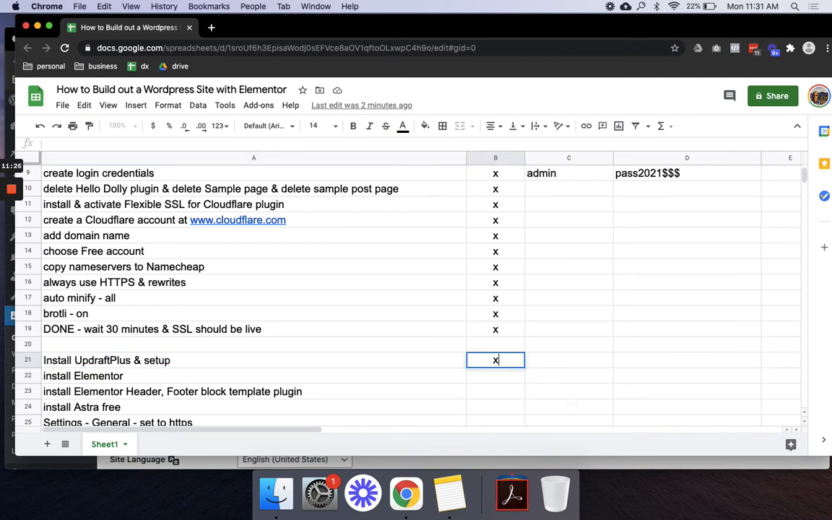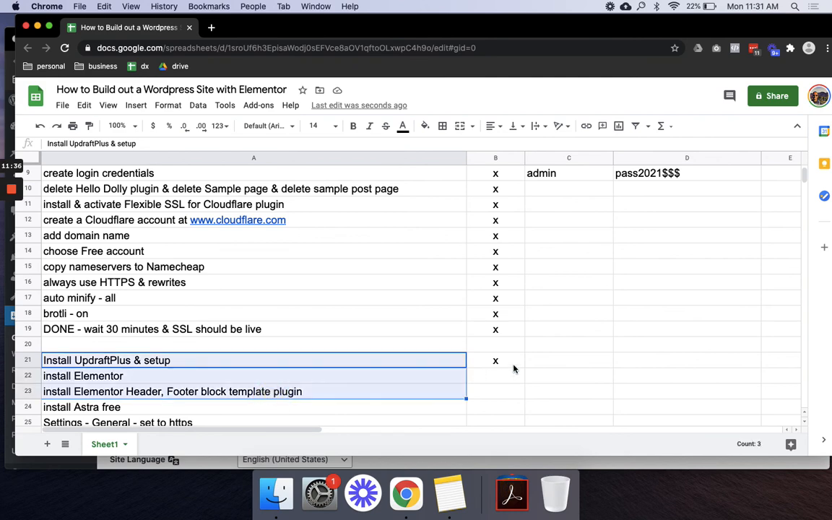So we've done that. Now we're going to install Elementor header and footer, and Astra free. I'm not going to worry about Astra today. Not a big deal. There's a paid plugin as well. We'll do these steps first.